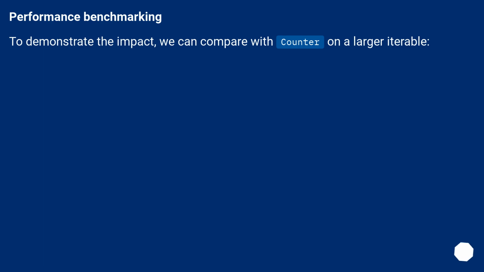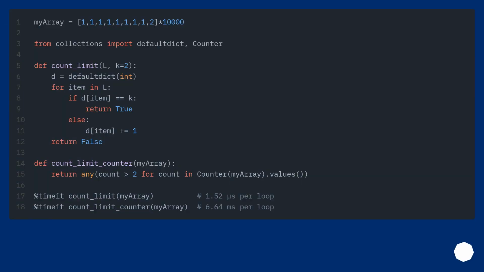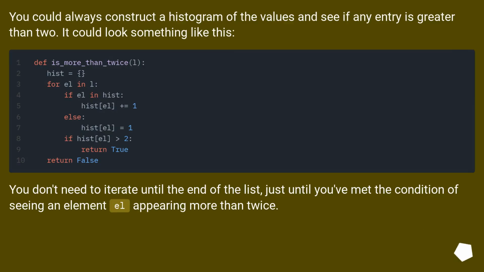Performance benchmarking. To demonstrate the impact, we can compare with Counter on a larger iterable. You could always construct a histogram of the values and see if any entry is greater than 2. It could look something like this.